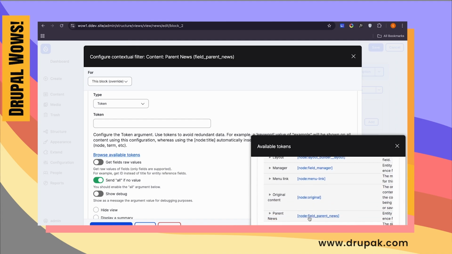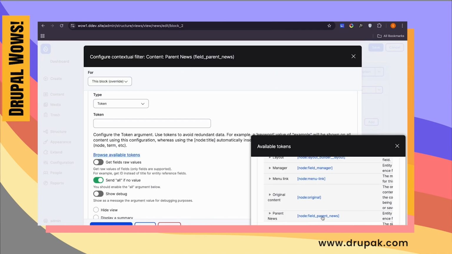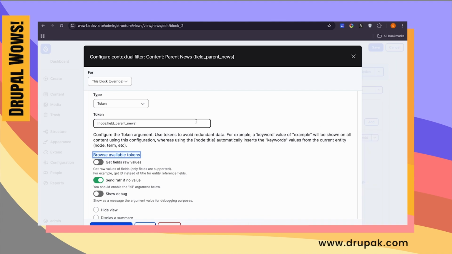this is that field on which we need to filter. We need to either copy it, or here if you have your cursor here and then come back to the token parent news, you can copy the token here. So what this means is that it will now take the contextual filter argument from node field, let's go parent news, and apply.